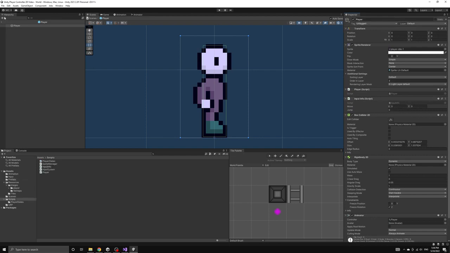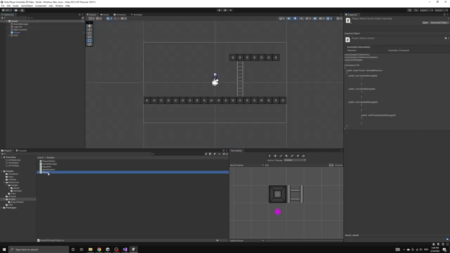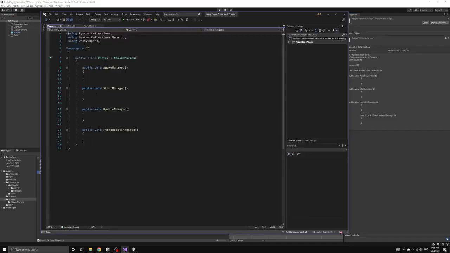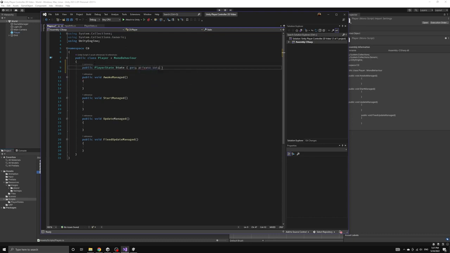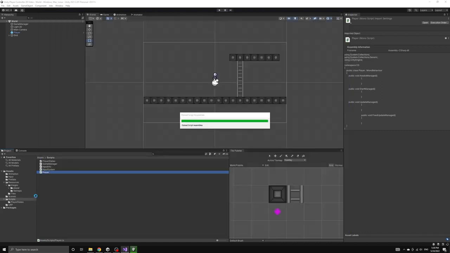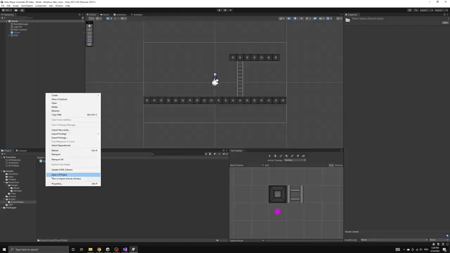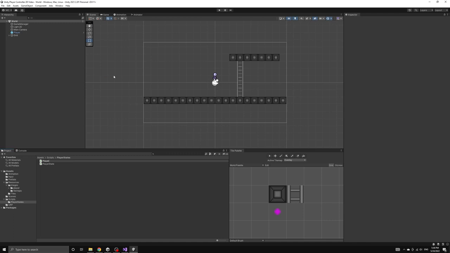Now let's open up the player script again so that we can give the player a reference to a player state. We will call this state, and we will define it as an auto property with a public getter and a private setter. This is the beginning of our state machine. We will be able to assign different player states to this property in order to control which state the player is currently in. We'll now create one more script which will define an enum that will hold all of the names of our players' states.